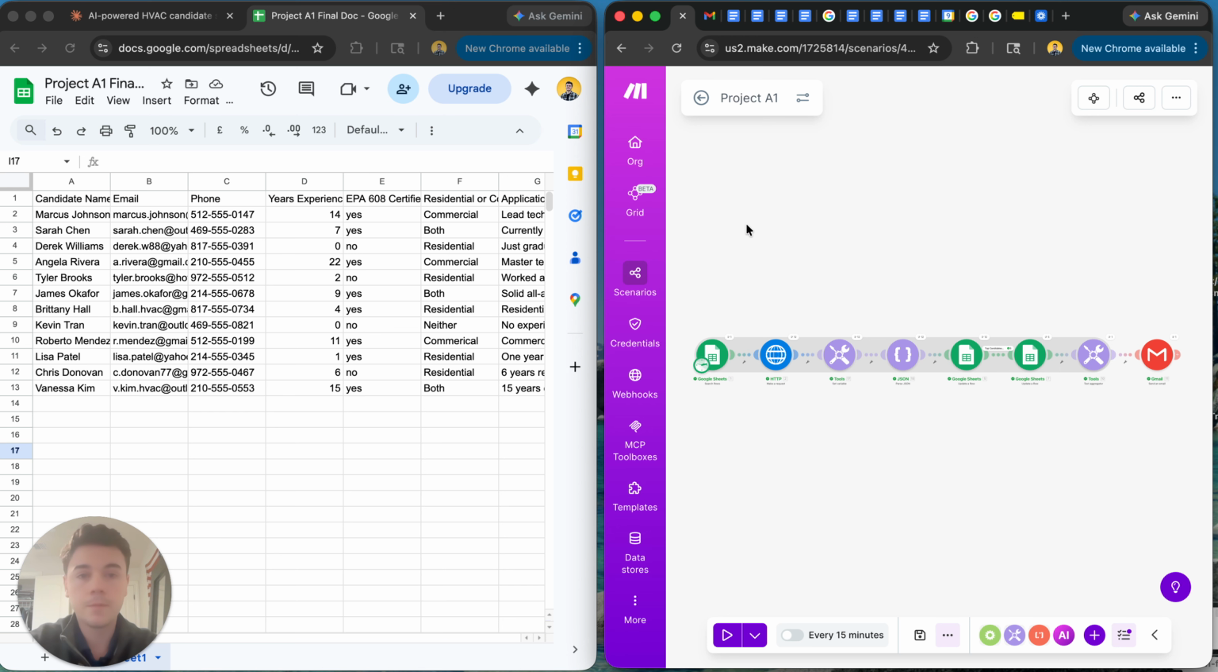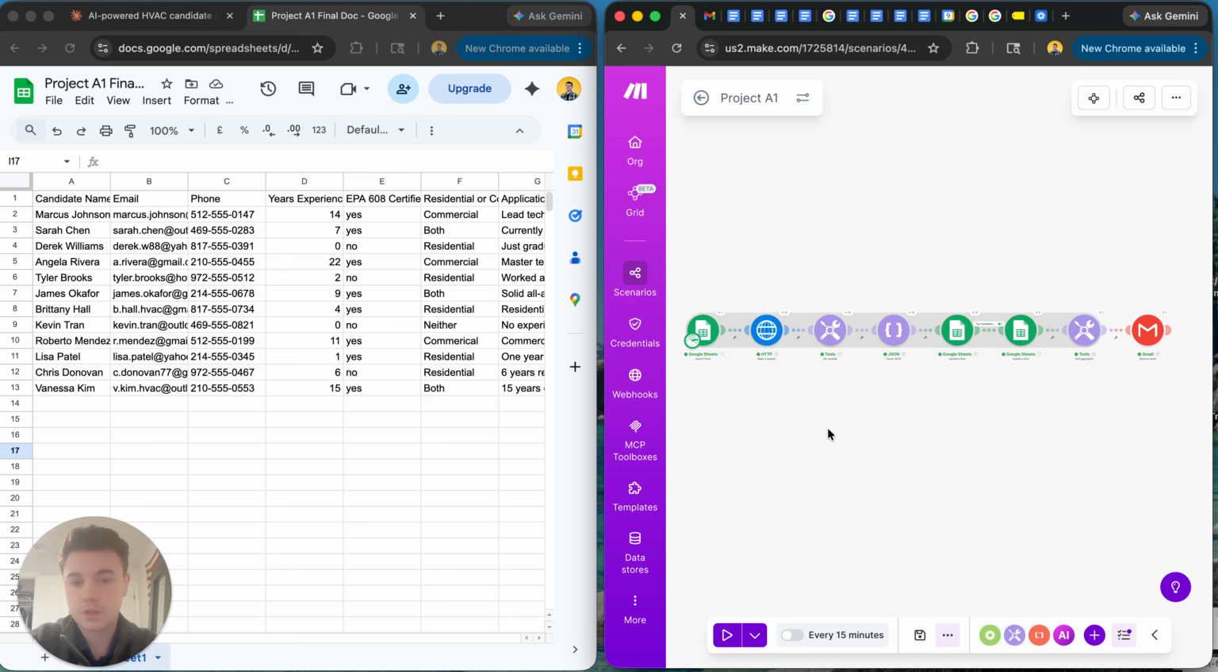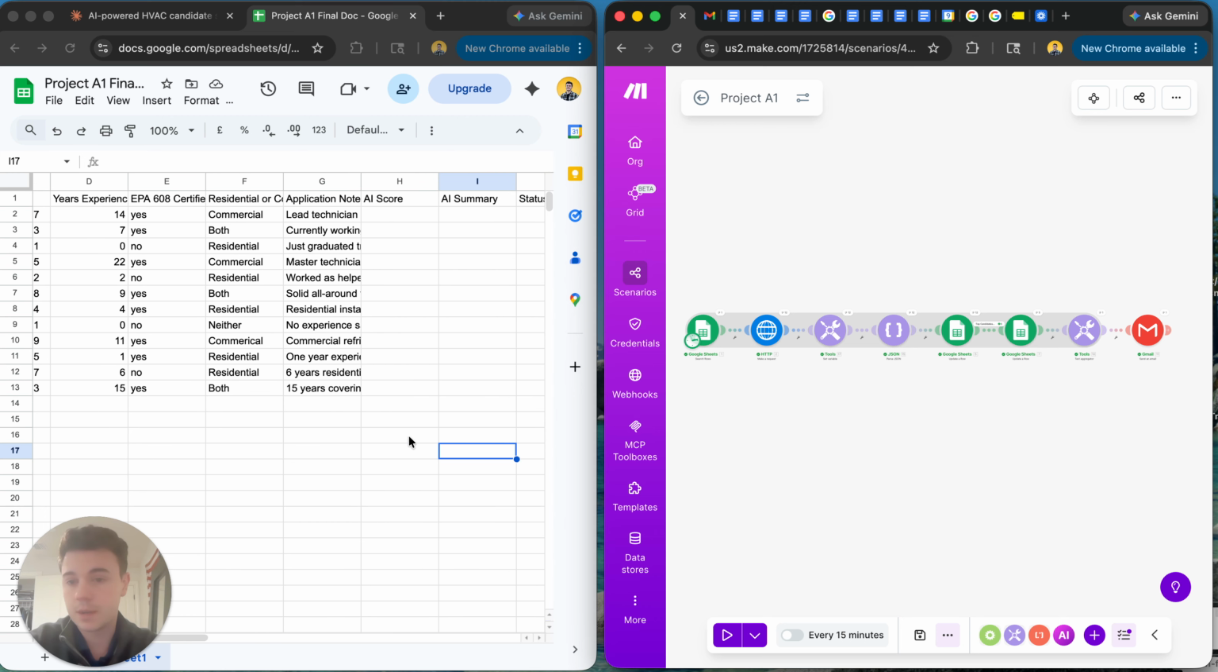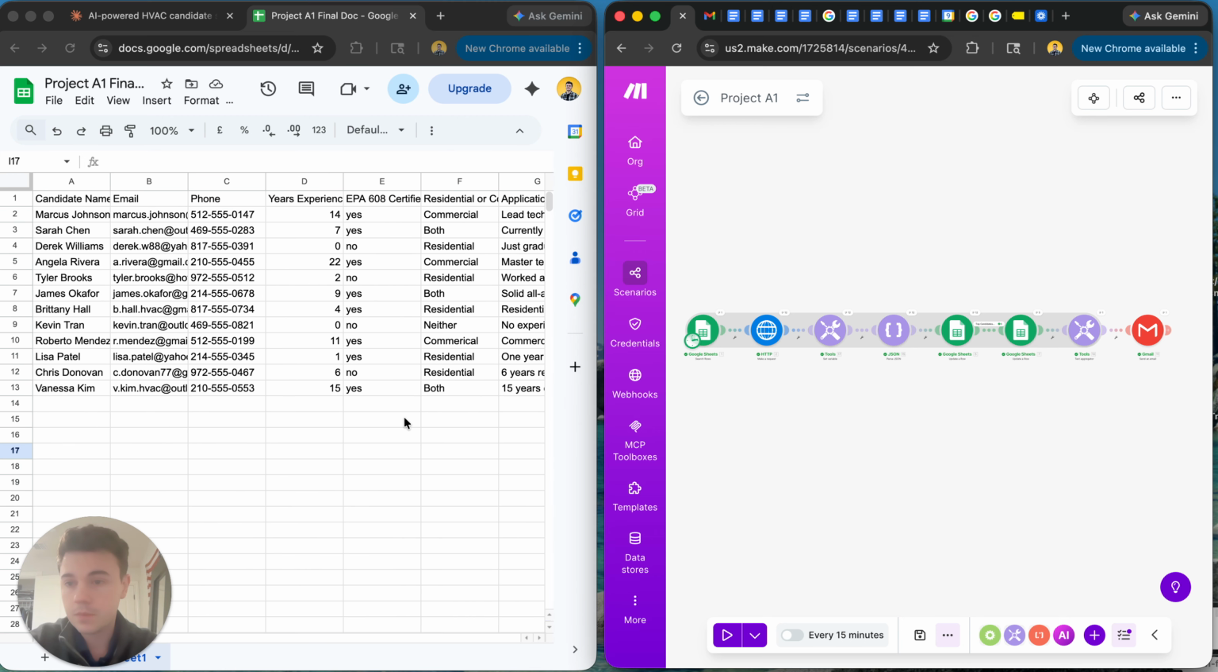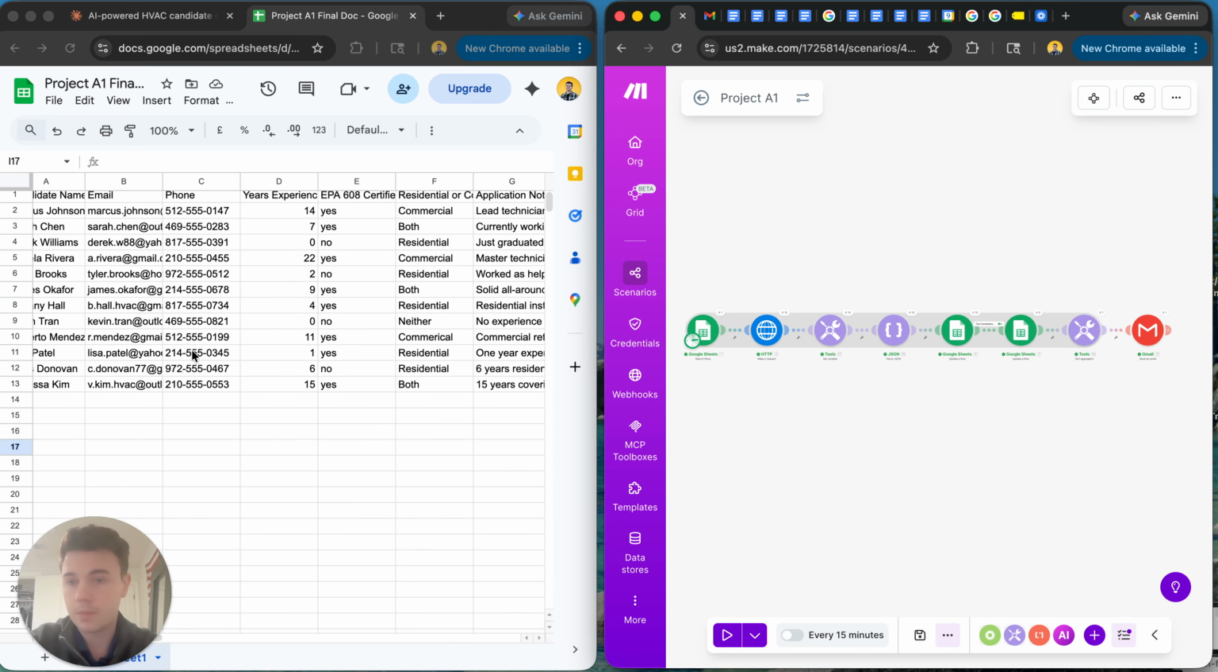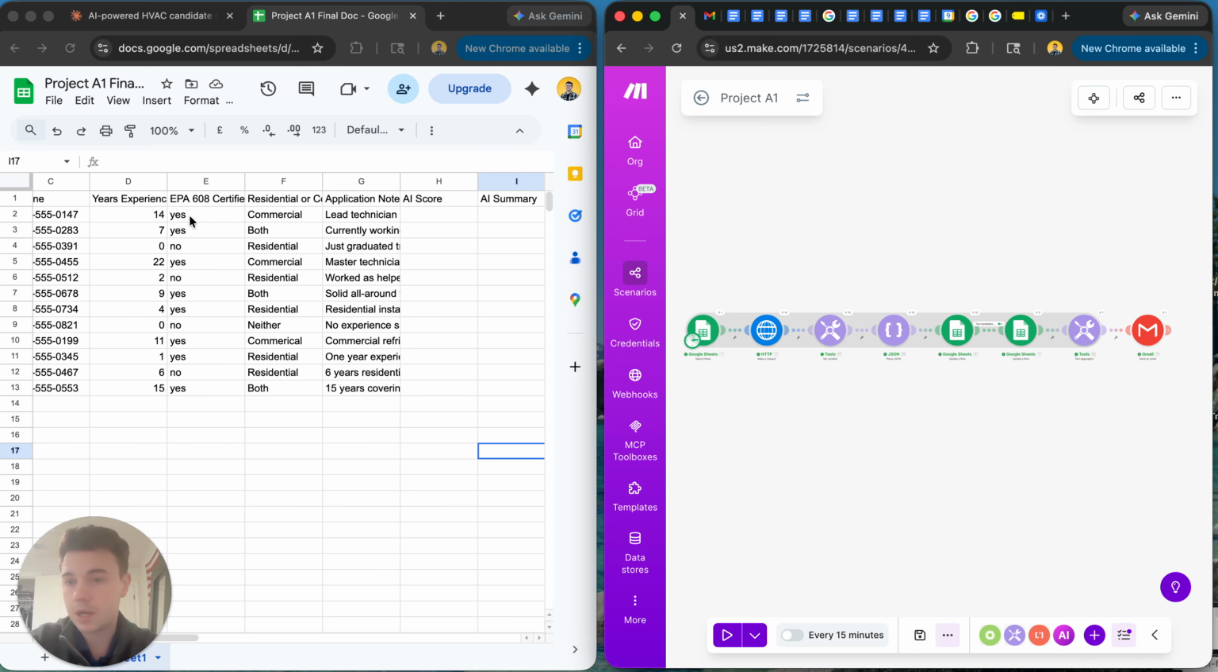This is going to be an example for the demo of a list of people that we got from Indeed. In real life, if this is a real project, we could just set up an API connection directly to Indeed. But this demo is just to demonstrate what's possible. I put 12 candidates in here with their name, number, experience, and whether they have the EPA 608 certification. I know there are a lot of other HVAC certifications. This is just one example of a basic demo.